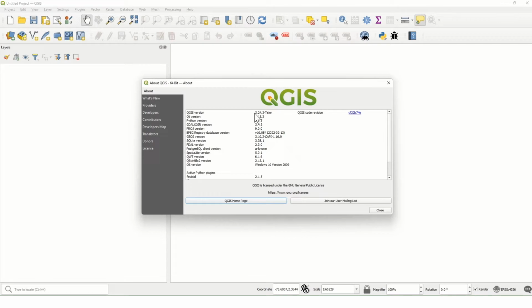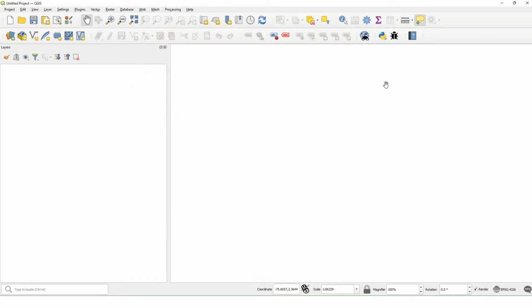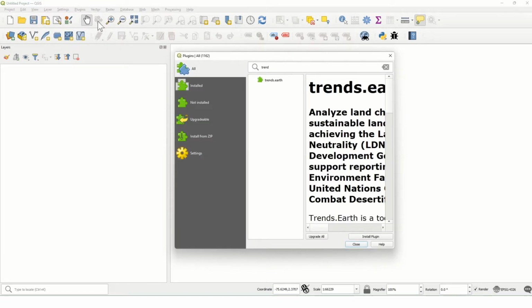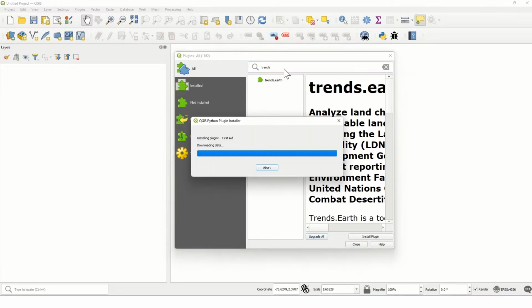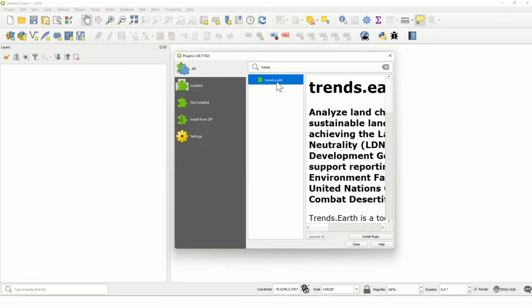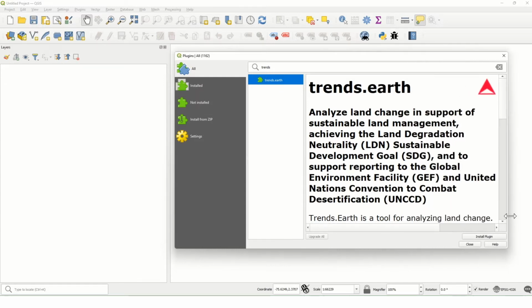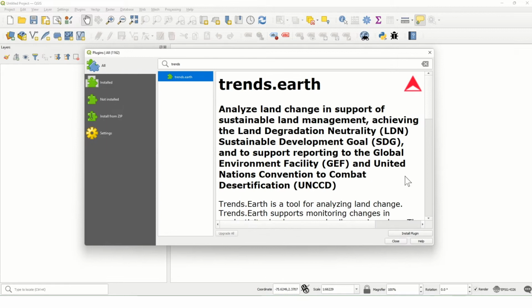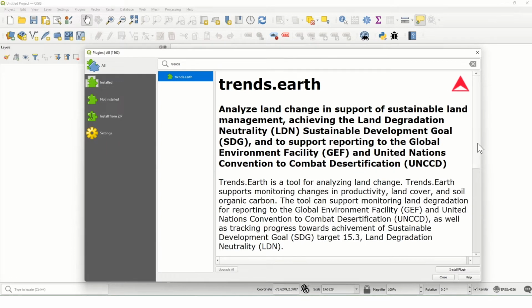In this tutorial, I'm using QGIS 3.24.3, so you have access to the latest version of Trends.Earth. Once you have QGIS running on your computer, you can come to Plugins, Manage and Install Plugins, and then under All, you can search for Trends, and you're going to find our plugin, Trends.Earth. You can expand this dialog just to make sure you have access to the correct plugin.